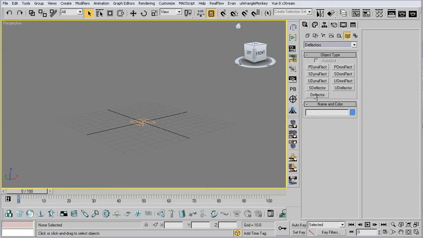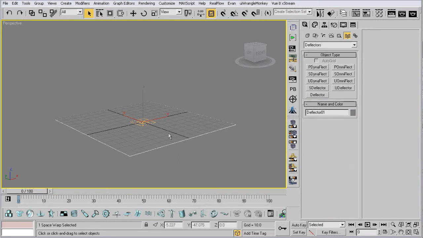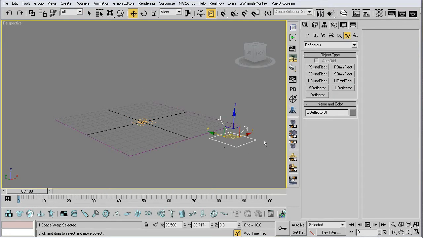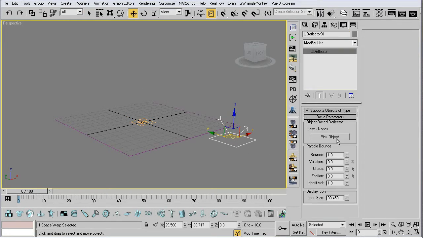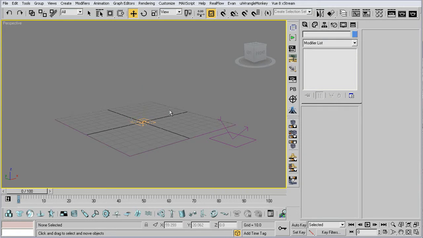Now I'm going to choose just the normal deflector in this instance, and the reason for that is we're just making a ground plane. Now, if you're using, let's say, a sculpted terrain or something like that, what you want to do is choose U deflector, and then you'll see when we drag that U deflector out, we have the option of picking an object, and what you can do is pick your terrain and then use that in place of this deflector. But this will be pretty much a placeholder for whatever it is that we're going to do, and you can just insert things in its place if you're using sculpted terrains or things like that. Okay, so we're just going to delete this here and then move on.